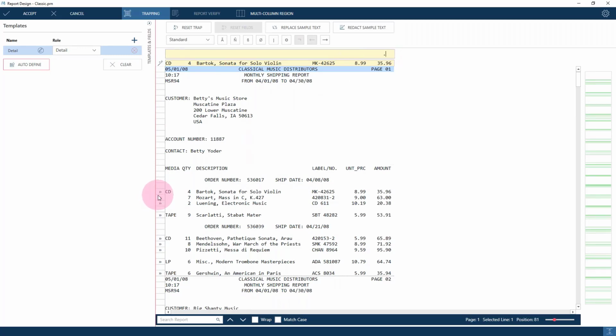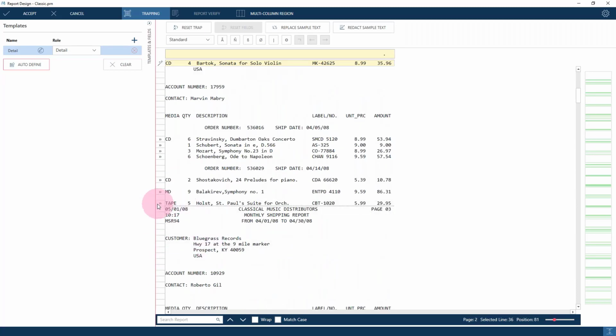Now it just identifies each line in the report that matches, which lines of my report have a decimal in this particular column. Again, we're using a standard trap, so it's only going to look at this one particular column, and if it has a decimal in it, it's going to highlight or identify that line as matching our trap. So we can see these three lines, this line, this line. I can scroll through the report and see exactly which lines are matching.